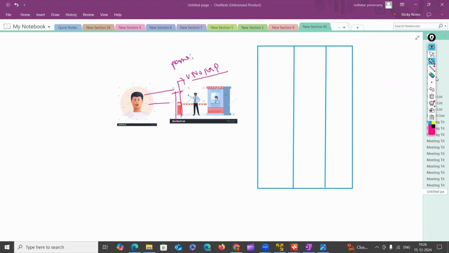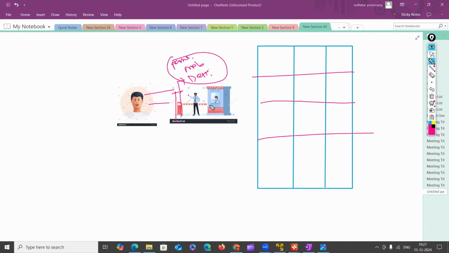Name, mobile number, and to whom you are going to meet, right? So all, to whom you are going to meet in this flat. So what is the flat number, right? Like that, they will enter everything, and they also mention when he is entering and when he exits, the time.